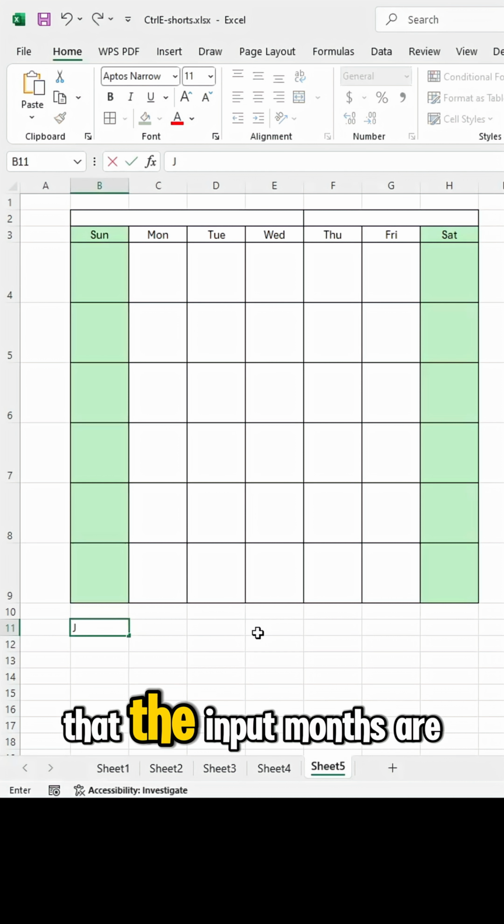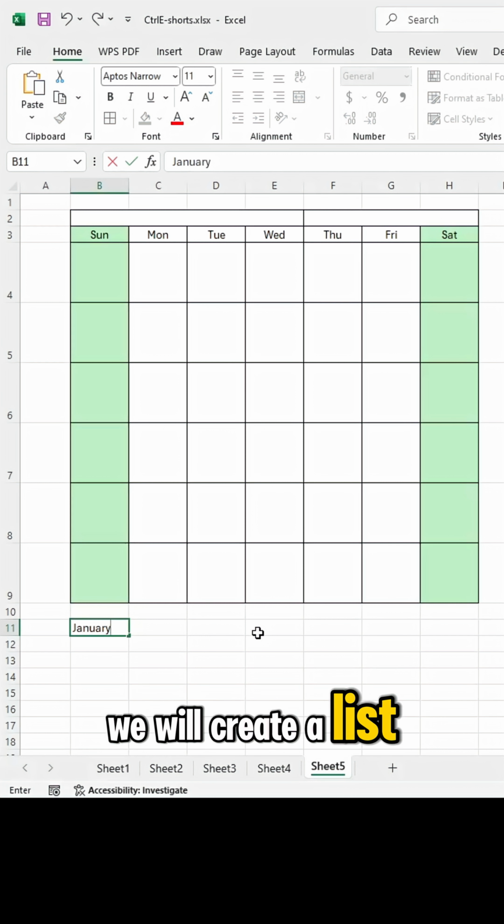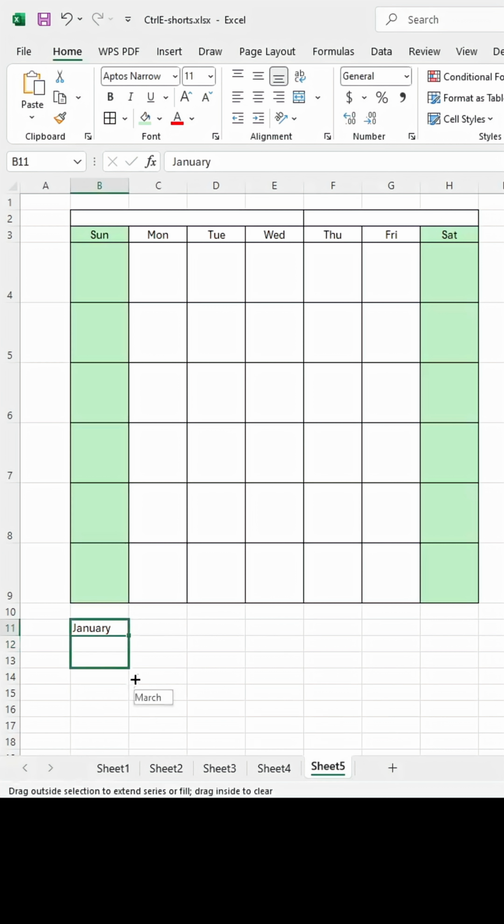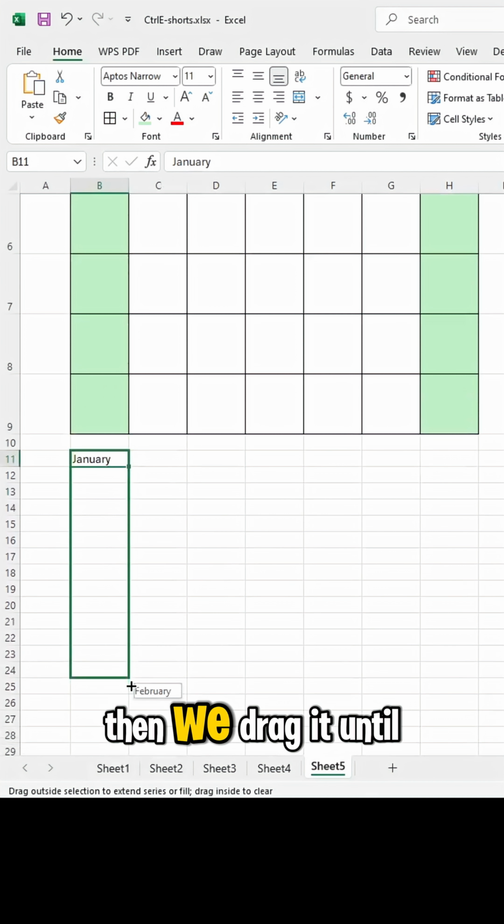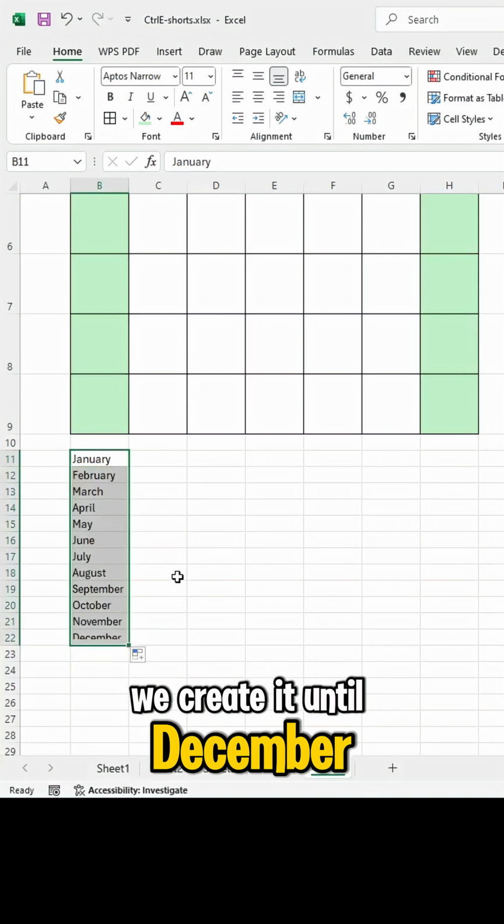We need to make sure that the input months are correct. We will create a list of months to be used in the drop-down list, by typing only January, then we drag it until we create it until December.